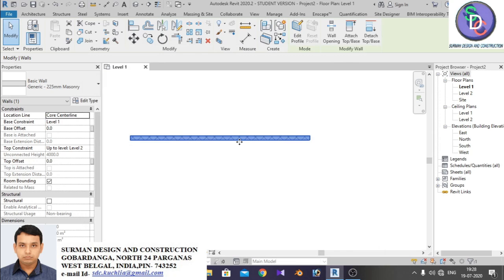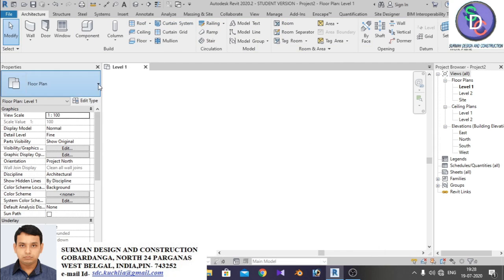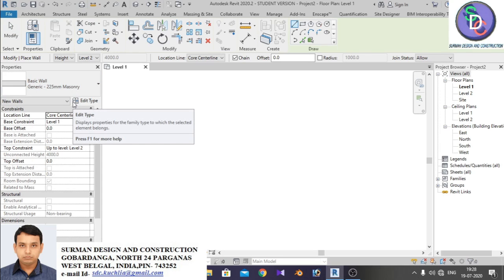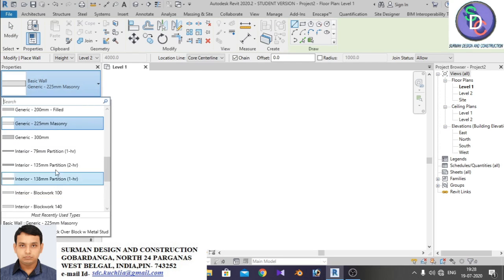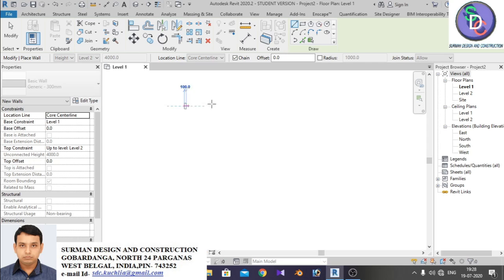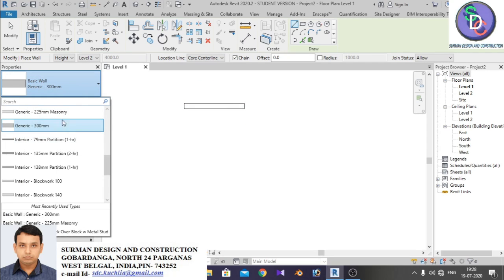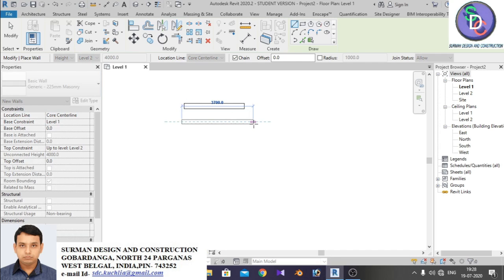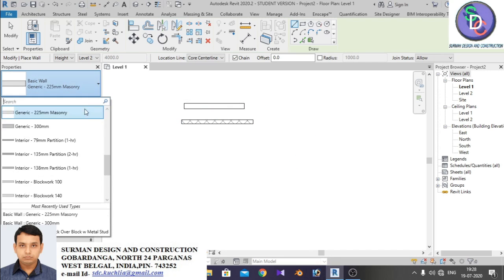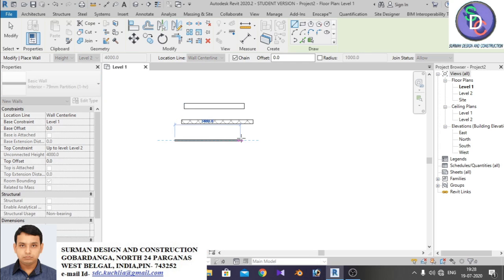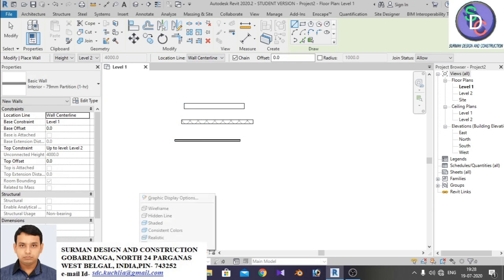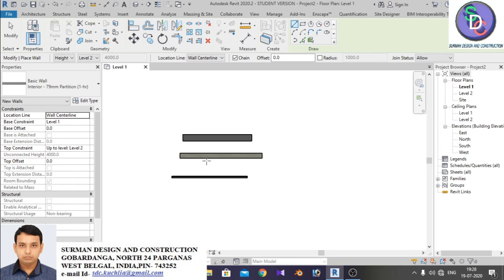You can see that when activating the wall command, in the properties panel we have lots of different types of walls. It's a 300 millimeter wall. Okay, it's a 225 millimeter wall. It's an interior 79 millimeter wall. You can see it in realistic view for better understanding.